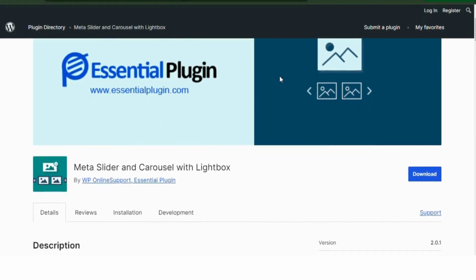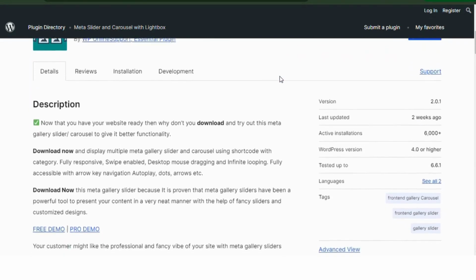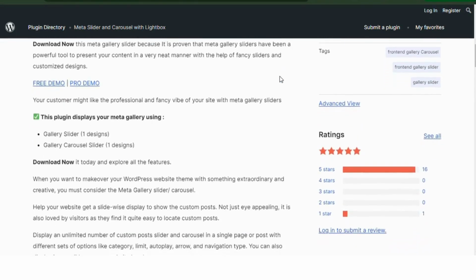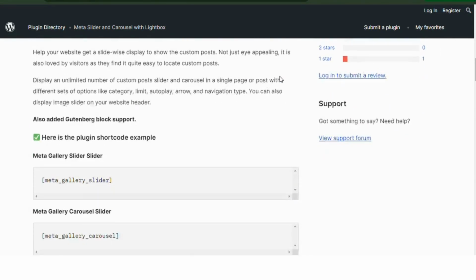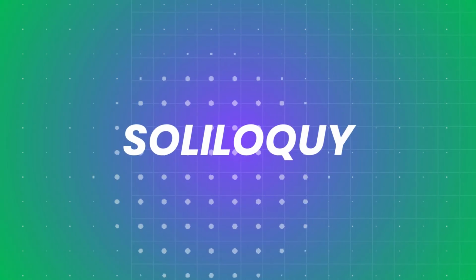Meta Slider. Meta Slider is user-friendly, supports multiple slide types, and offers various transition effects to create stunning sliders quickly and easily. Number 2. Soliloquy.